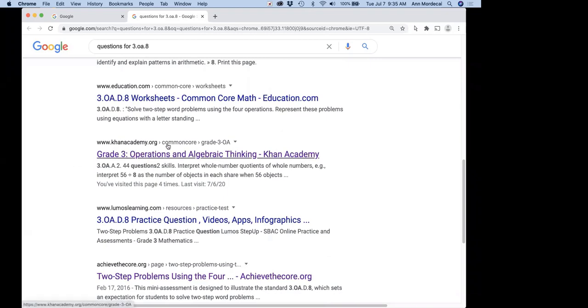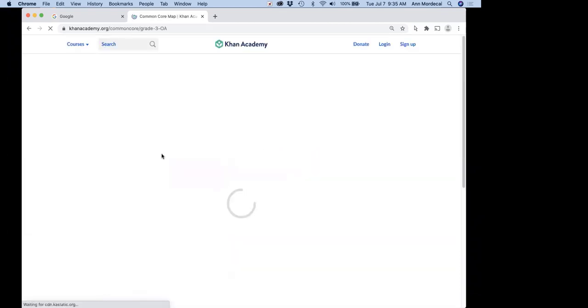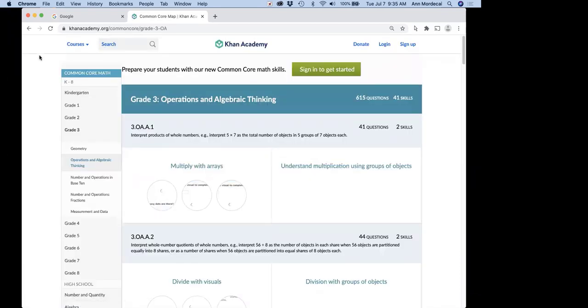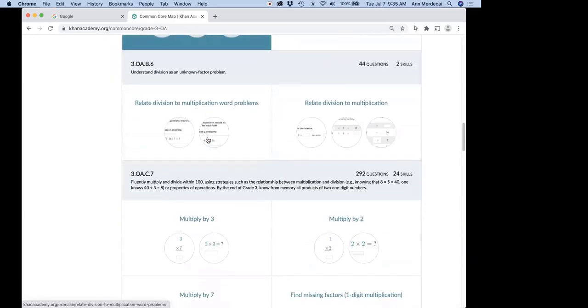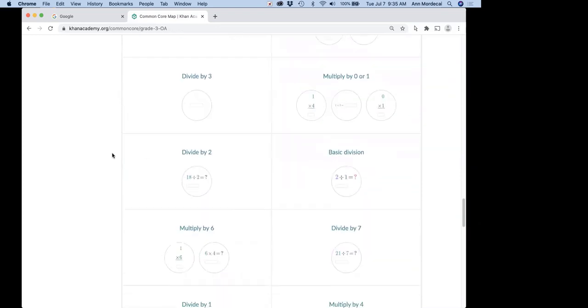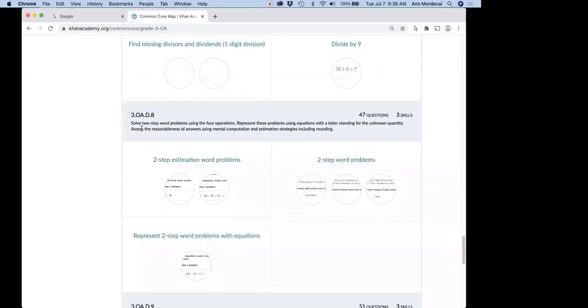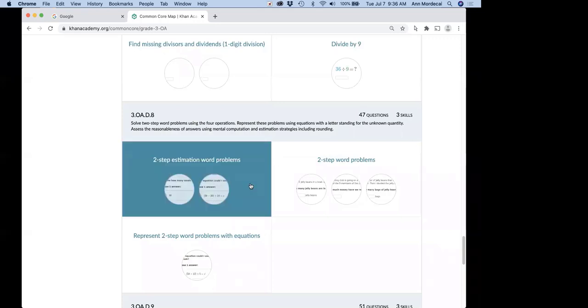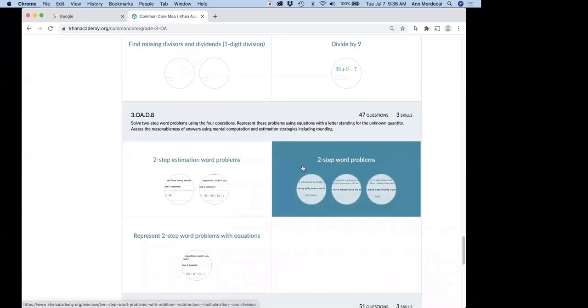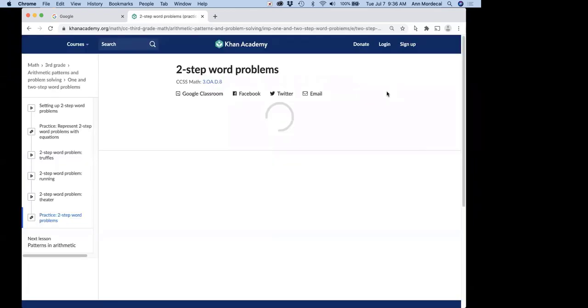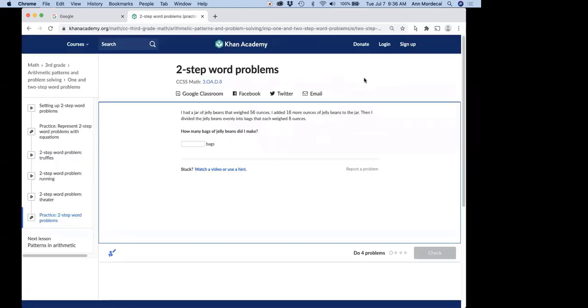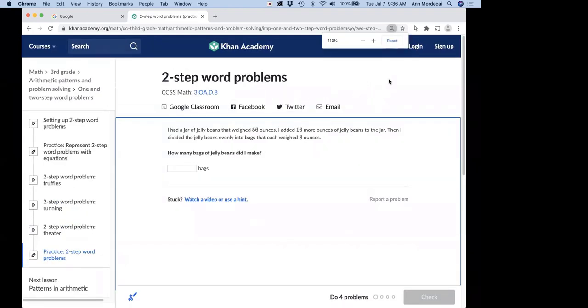And I'm gonna go there for a minute. So Khan Academy, when I'm looking for standards or questions, I definitely go to Khan Academy. Since I typed in OA, it's gonna give me all the OAs. So here's 3OA1. I'm gonna scroll down, 3OA5, 3OA6, 3OA7, 3OA8. Okay, so this is my solve two-step word problems. Let's look at this one, two-step word problems. If I click here, I'm going to get some examples of questions. If I like them, I'm going to make it bigger. If I like them, I can use them. You can cut and paste.